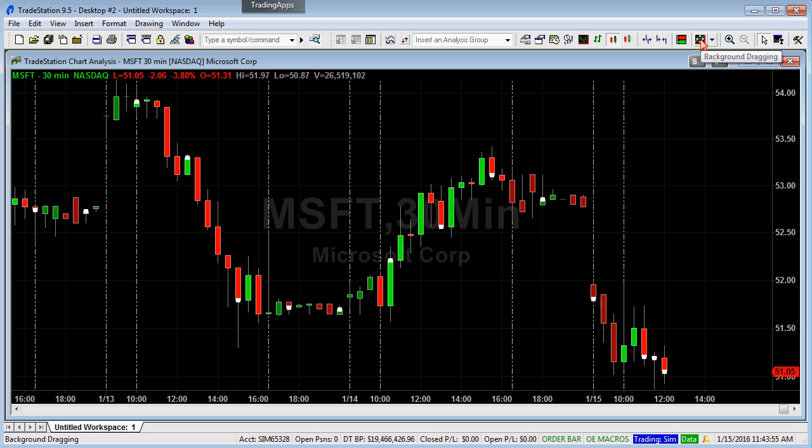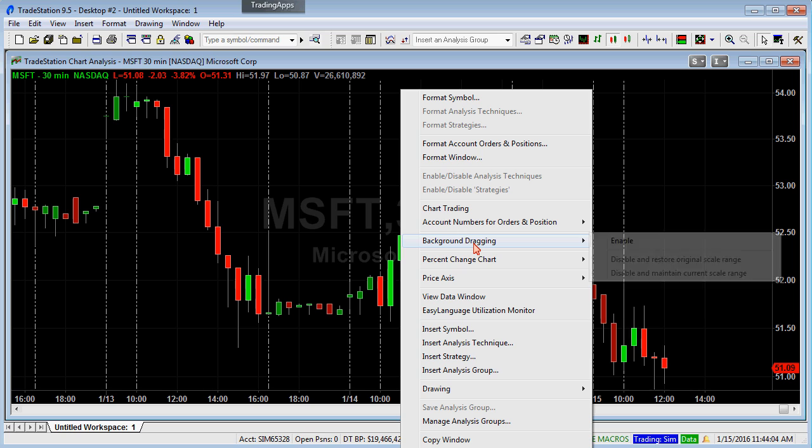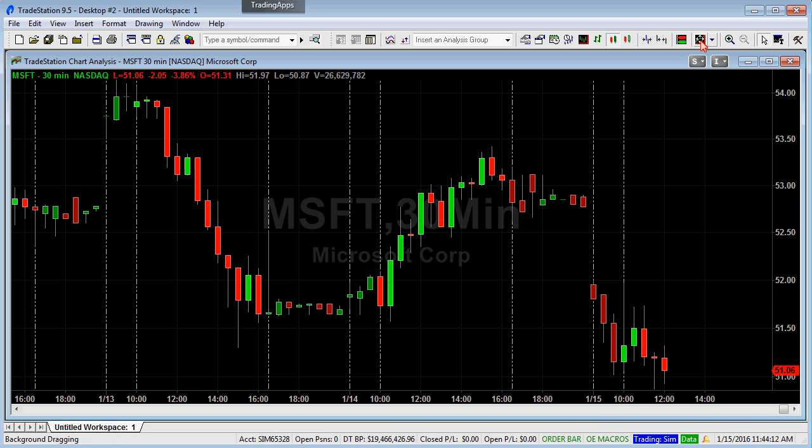The button here on the toolbar gives you a shortcut to background dragging. If you right-click on the background, you also get the option to enable background dragging. So it can be turned on both ways. I like the button on top. It's a shortcut. So if I click on it, notice how the cursor changes into a little hand.